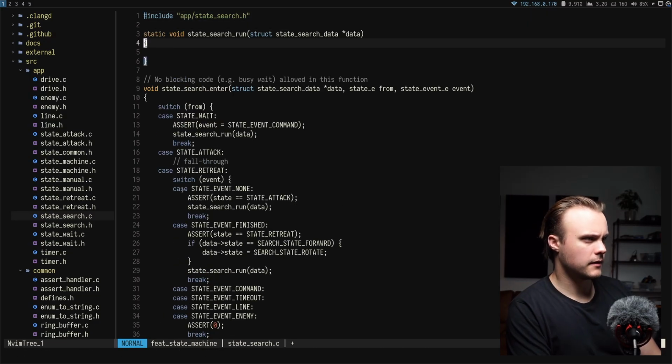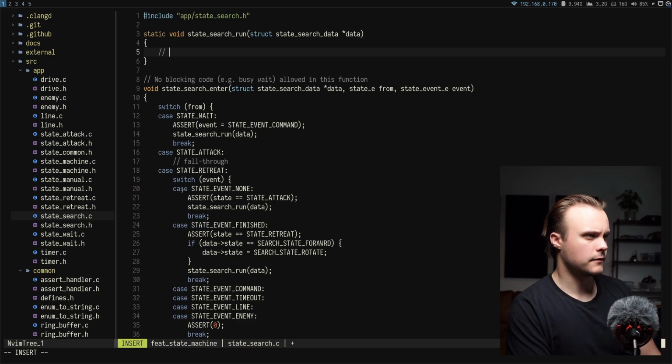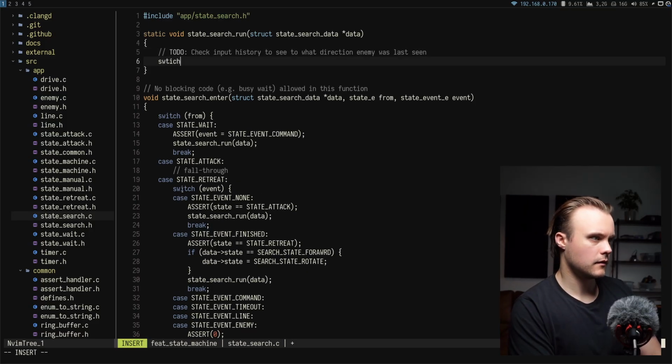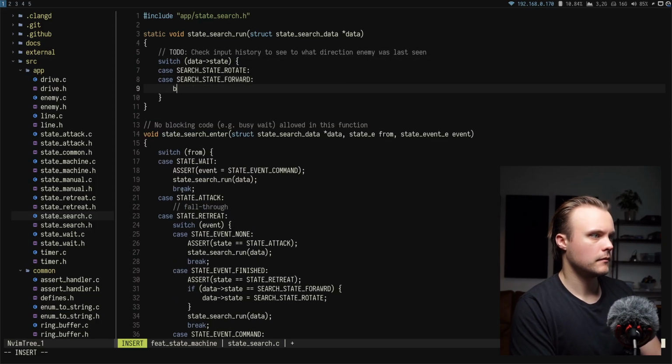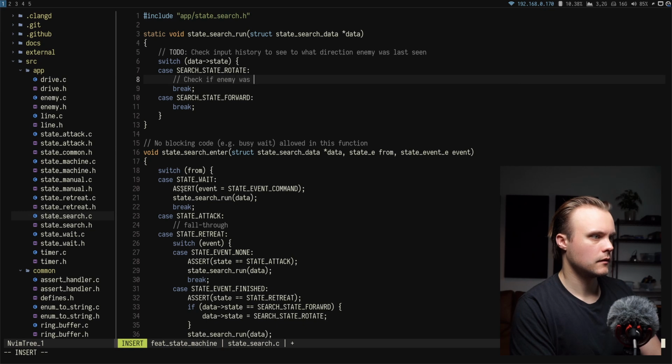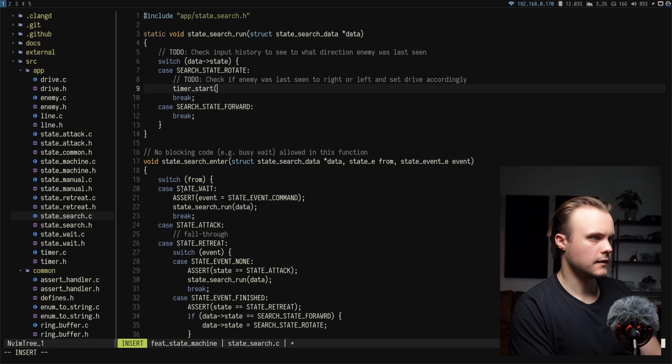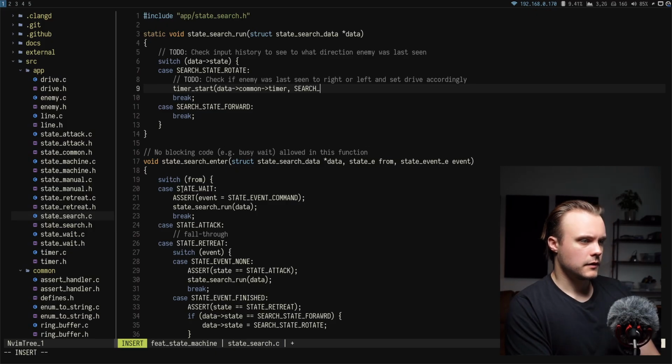Now I'm not going to implement this function fully, because to implement it fully I need to have the input history in place. When I decide which direction to rotate, I want to check where the enemy was last seen, which I need the input history for. But I'm going to switch across the internal states. Break. For now I'm just going to start the timer, and then I'm going to have a define for the duration we're going to stay inside this state.